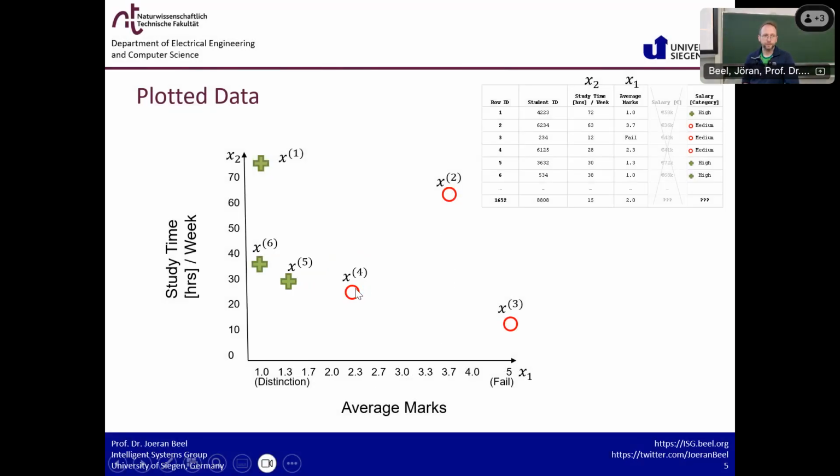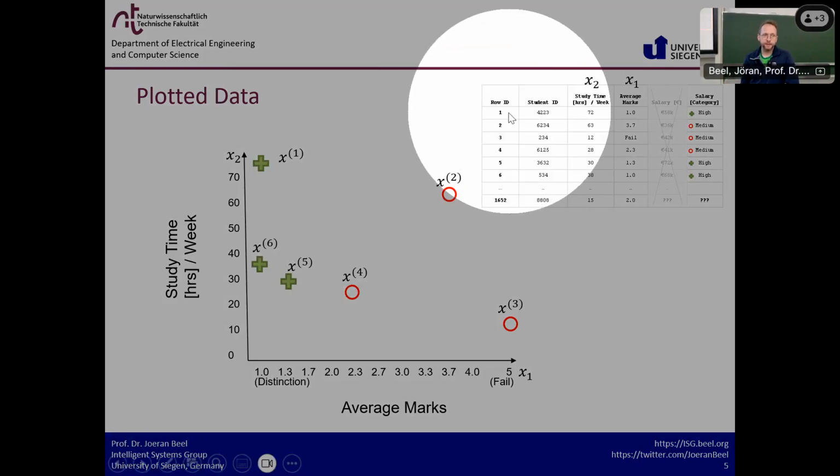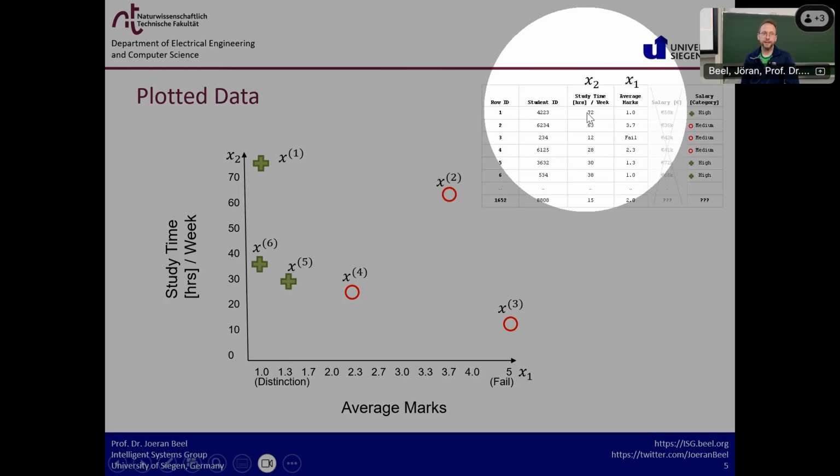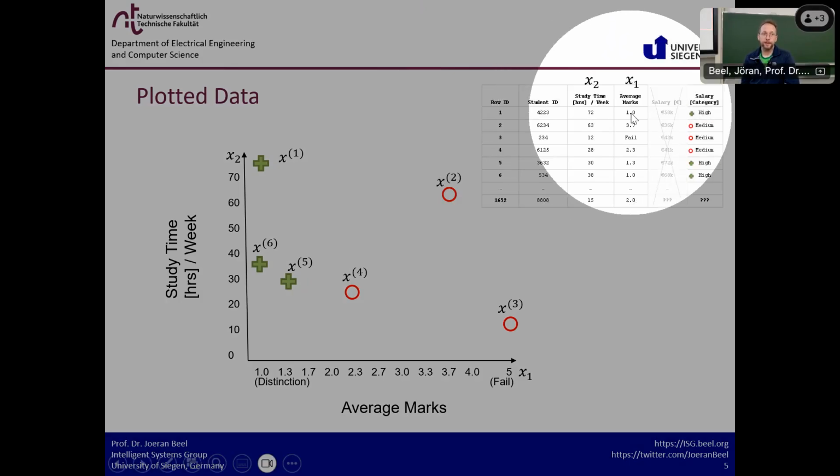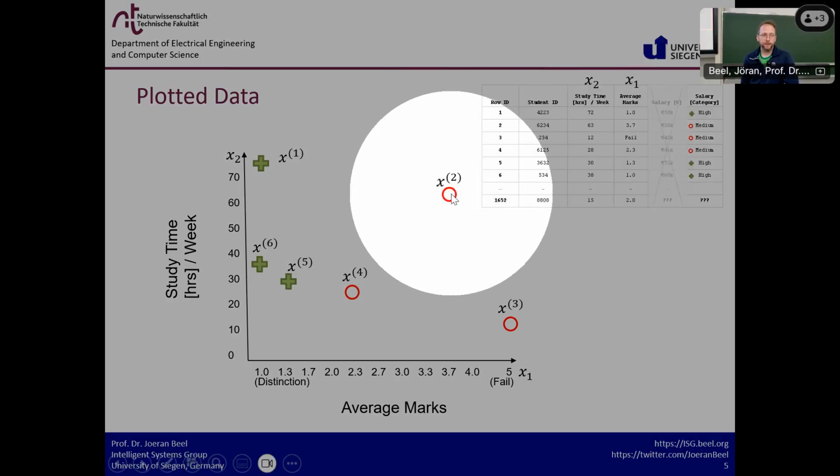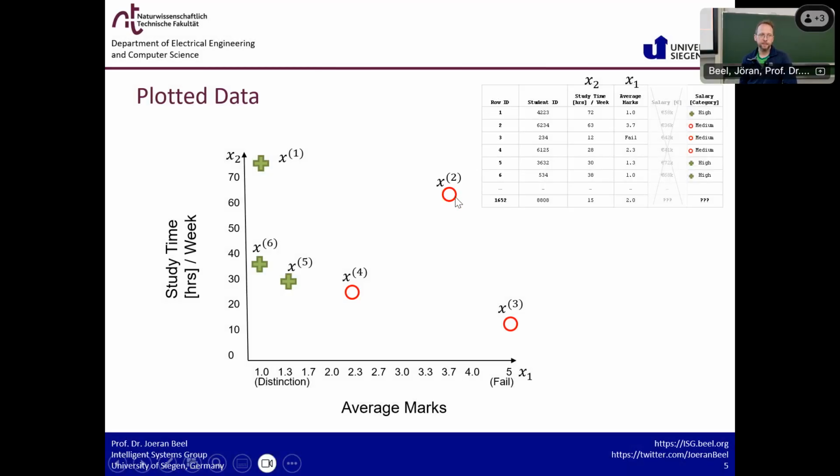And then the label is directly incorporated into the representation of the instance in the vector space. This is called a vector space because each instance, and we talk about that next lecture in much more detail, is considered a vector. Like student 1 is the vector comprising the two elements x2 and x1. So that would be here. And the red circle then means the student had a medium salary.